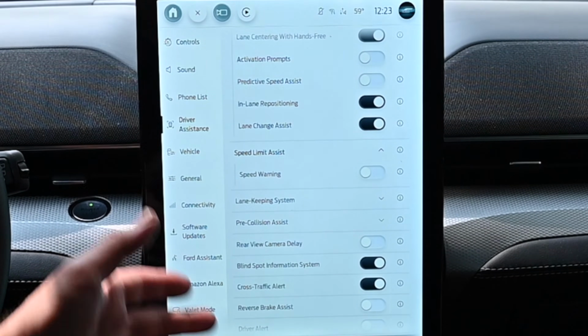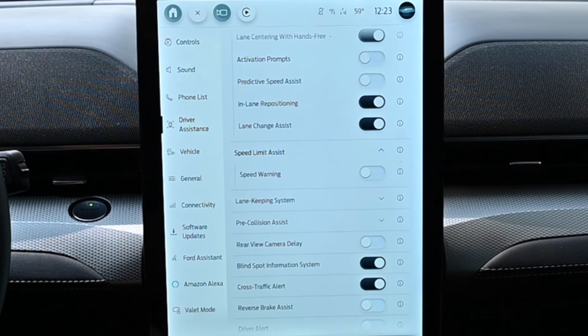Speed limit assist, this is just going to give you a warning if you're going over the posted speed limit that the navigation software thinks you're within. I have found that at times that speed limit warning isn't accurate because it thinks you're in a 25 mile per hour zone when you're really in a 55. Also, if you want to break the speed limit and you don't want the warning constantly, maybe keep that turned off.